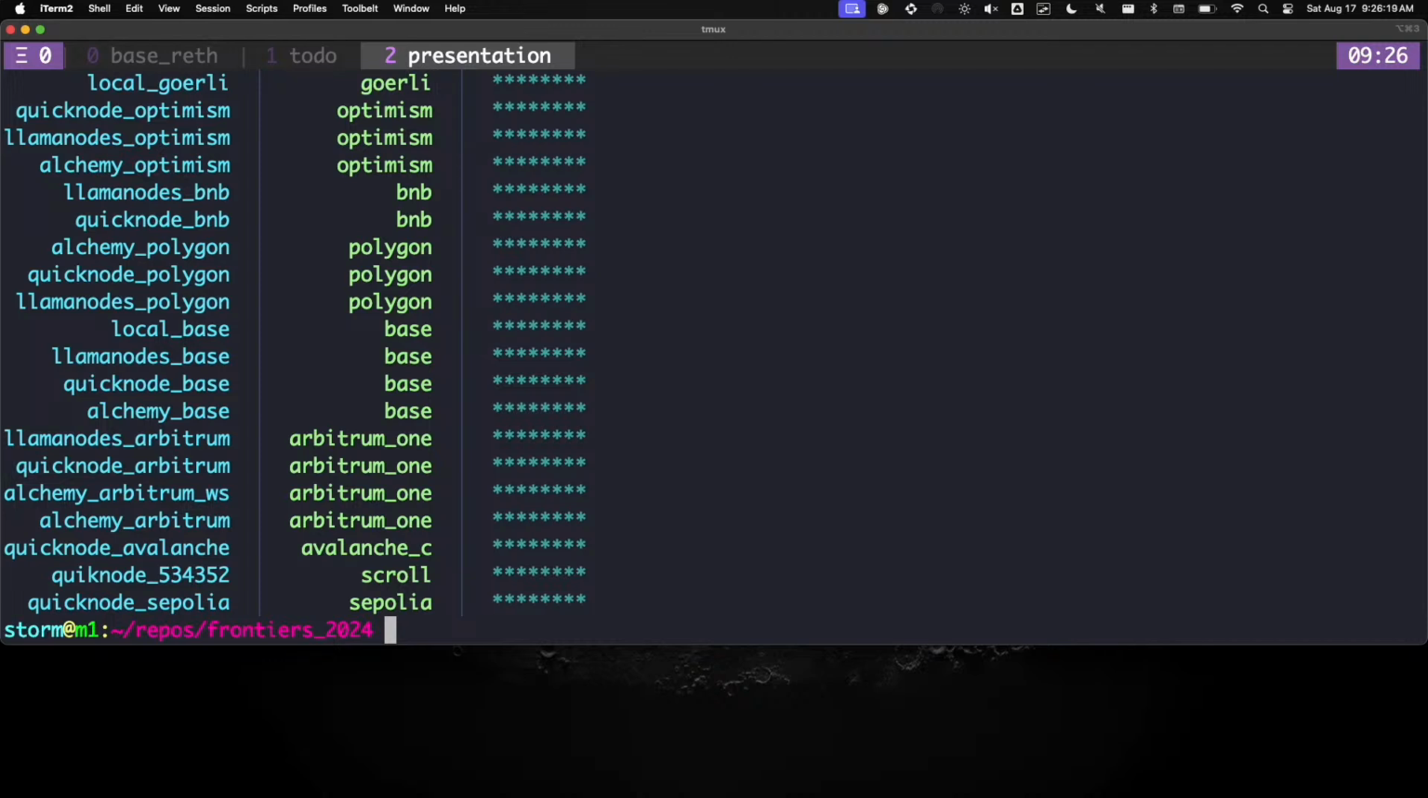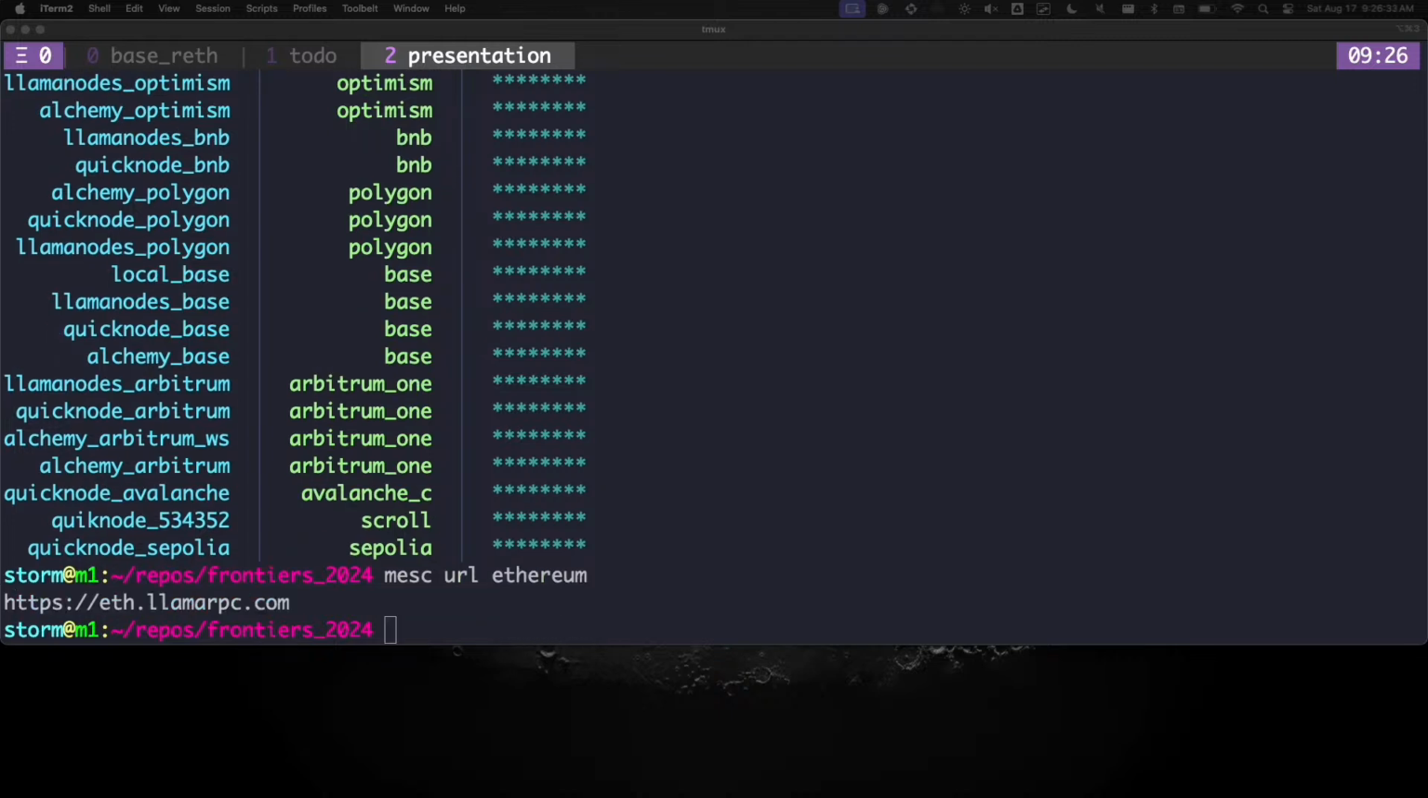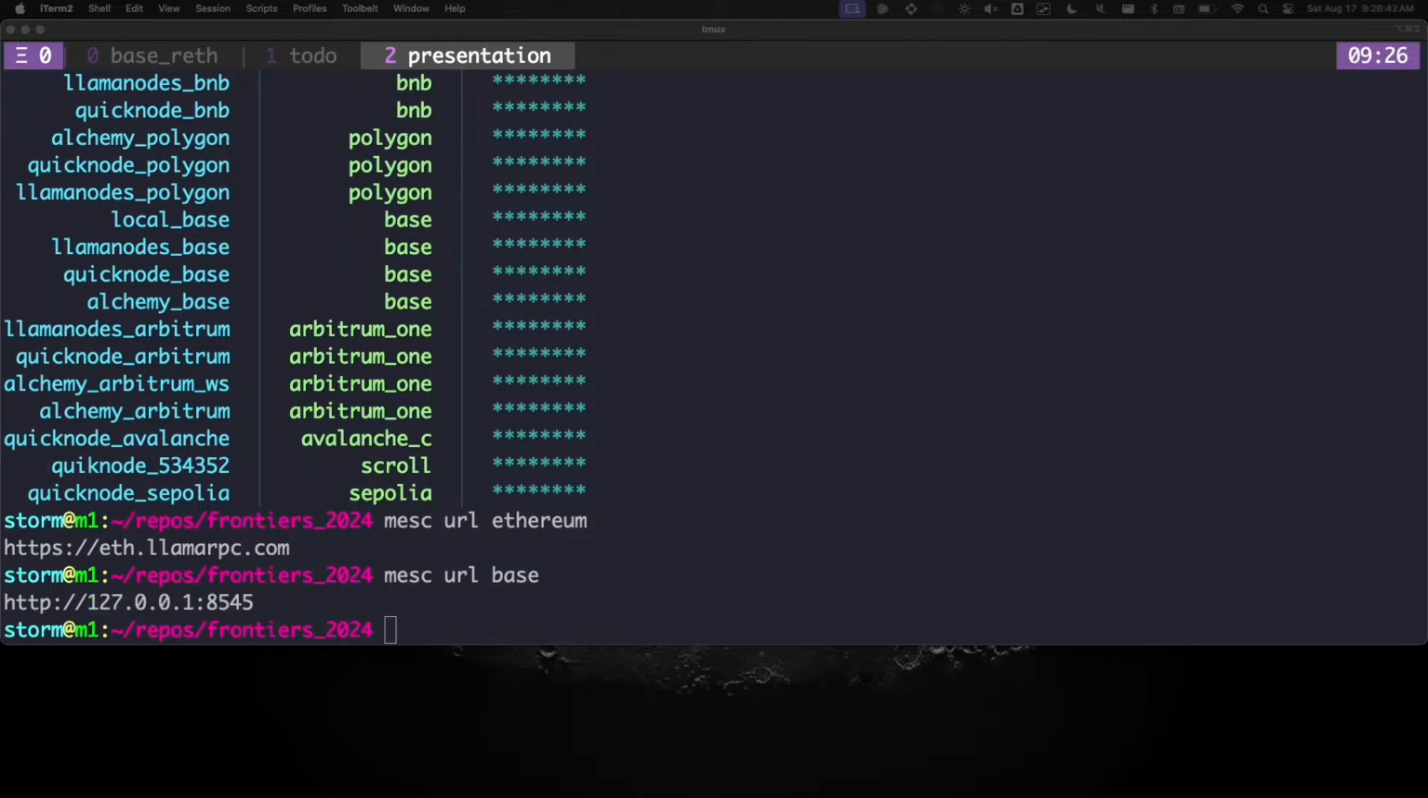Mesk can track a lot of different metadata. So one example is network defaults. What is the default endpoint that you want to use for each network? So on the command line, I can do mesk url ethereum, and it shows me the URL of my default Ethereum endpoint. I could do mesk url base or any other network, and it shows me the default endpoint URL for that network.